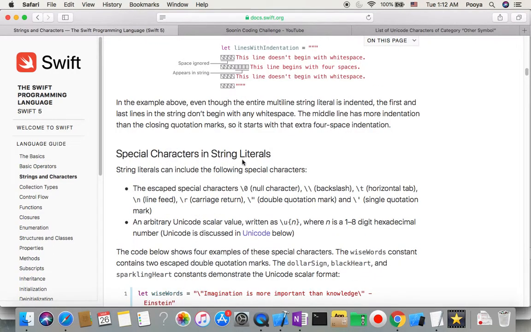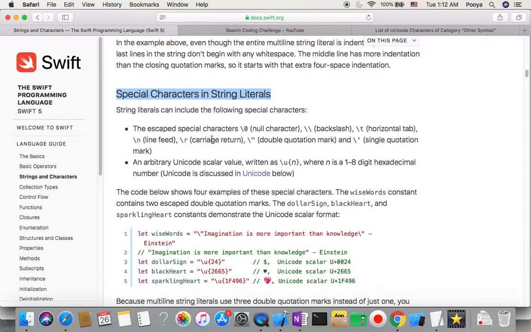Okay, special characters in string literals. In string literals we have two kinds of special characters. We have the escape special characters, which start with backslash. So backslash 0, backslash t, which is horizontal tab, backslash n, which is line feed, backslash r, which is carriage return, double quotation mark, and backslash and single quotation marks, which will be one double quotation mark in our text.